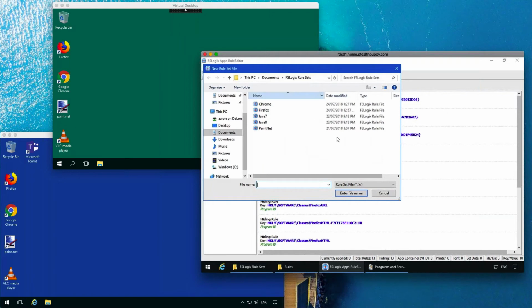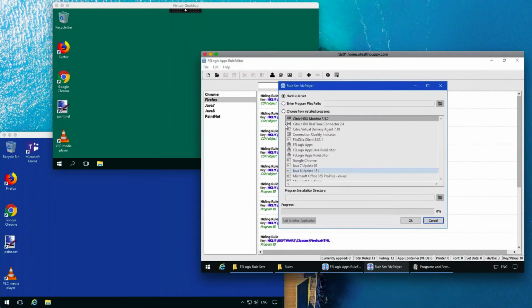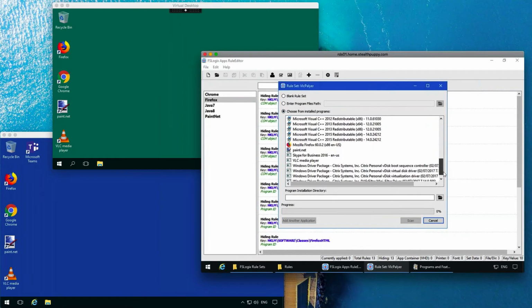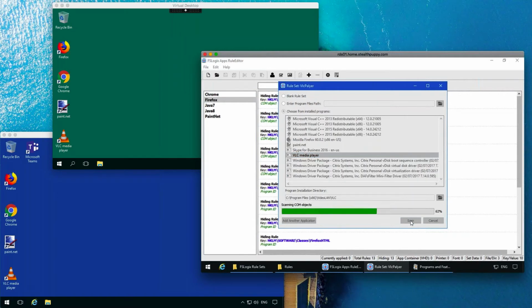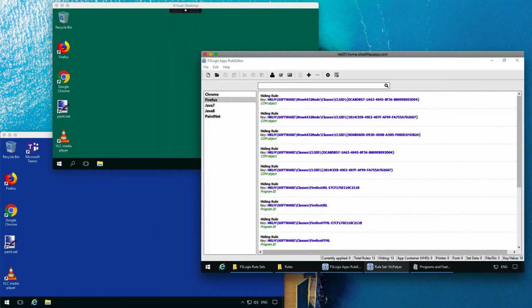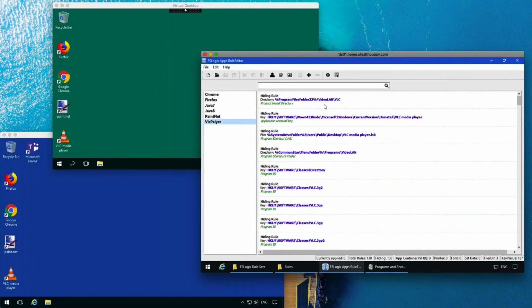So this is as simple as creating a new definition. I'll call this VLC Player. And I can choose from the list of installed applications. So you can see here that I've created an image, I've installed all my applications, I have the app masking rule editor that as the administrator, I've installed in my image as well. And I can go and pick from my add remove programs to define this application. So it has a program installation directory. I click scan, and the editor will go and create that application definition for me.